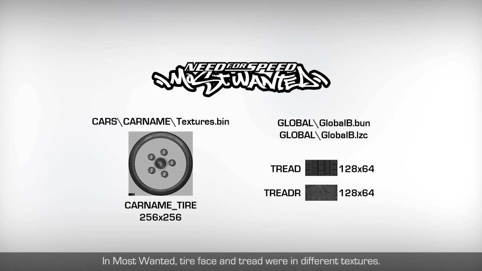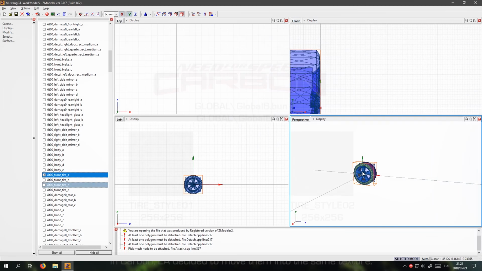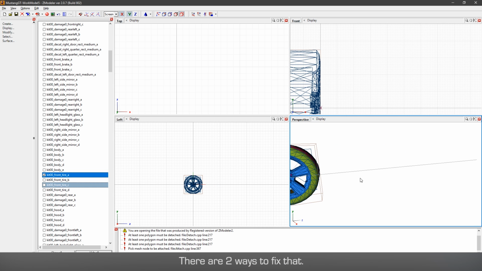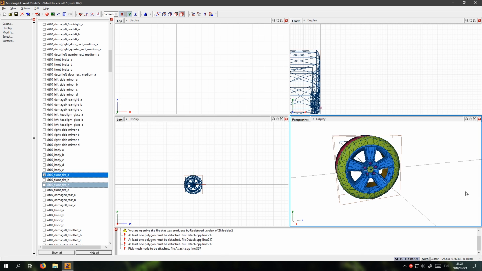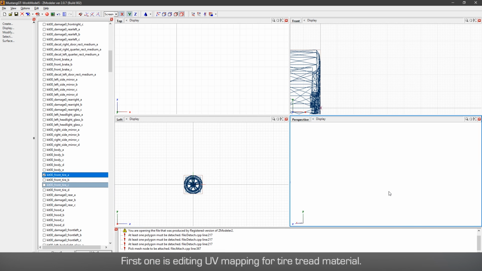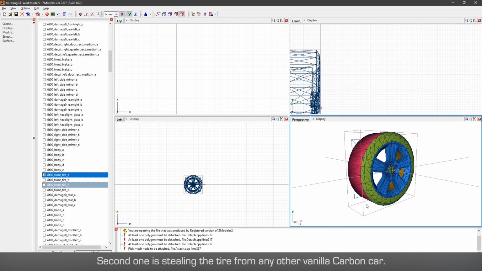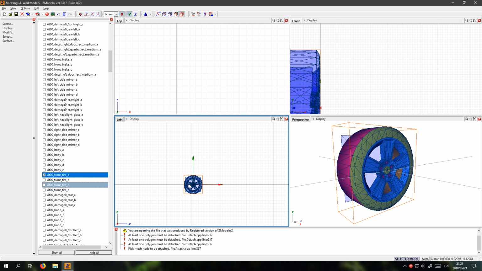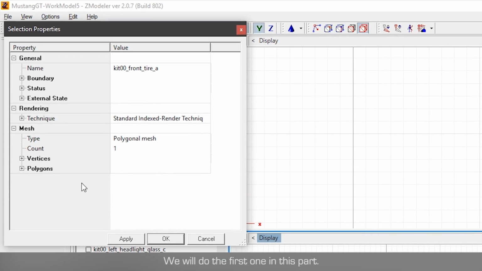In Most Wanted, tire face and tread were in different textures. In Carbon, EA decided to move them into the same texture. There are two ways to fix that. First one is editing UV mapping for tire tread material. Second one is stealing the tire from any other vanilla Carbon car. We will do the first one in this part.